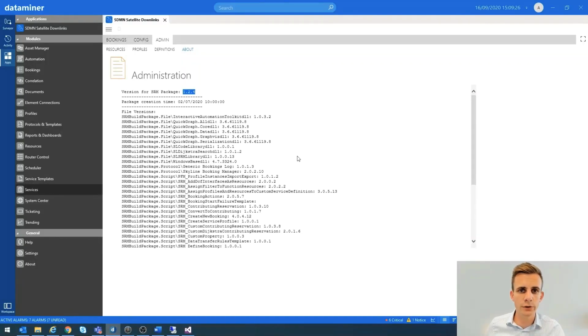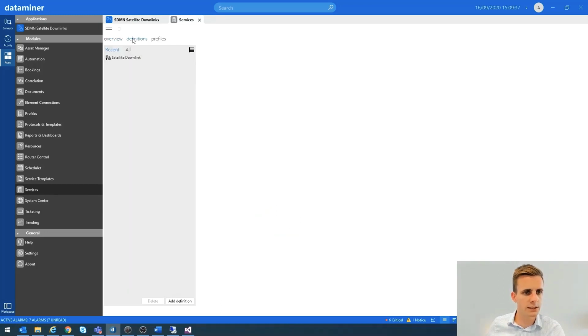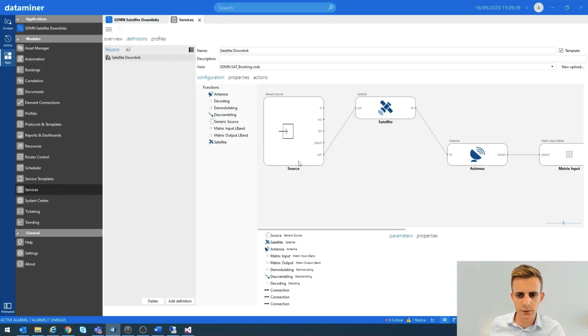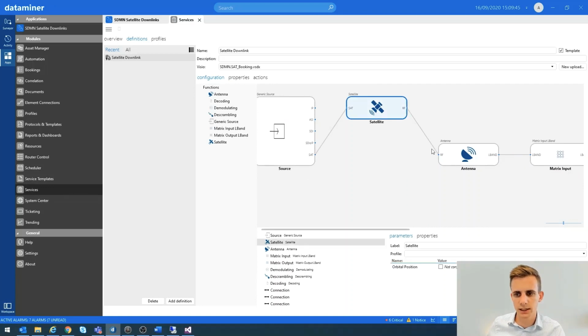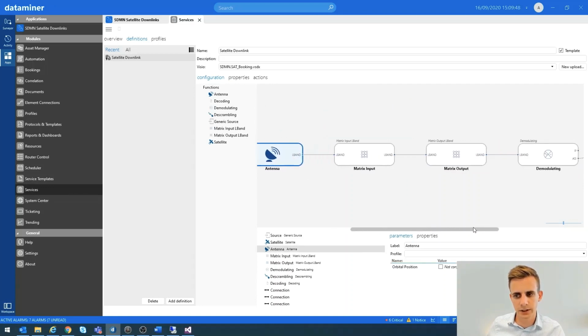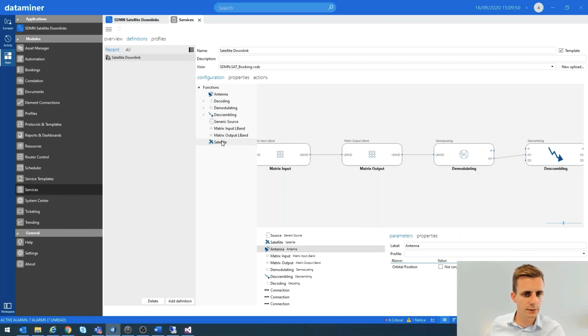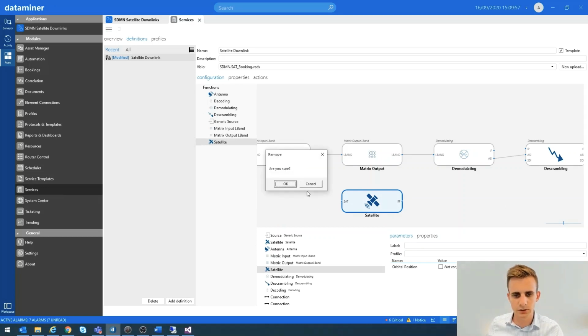Now let's go back to our use case of a satellite downlink and see how we can create all the necessary functions and resources. If I go back to our service definition for a satellite downlink, then we see several building blocks, all corresponding to the functions in our system. So we have here a source, satellite, antenna, and so on. Here you see a list with all the available functions in the system, and simply by dragging them into the service definition, they can be used for a booking.